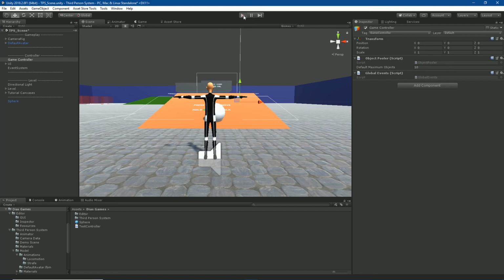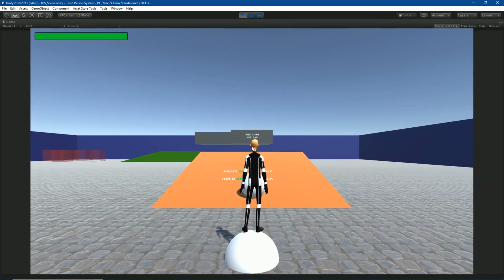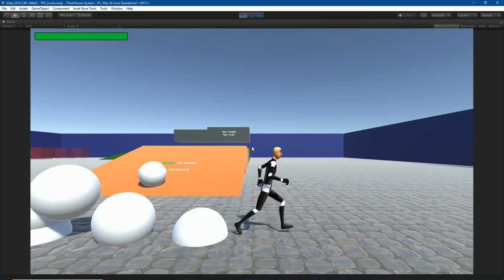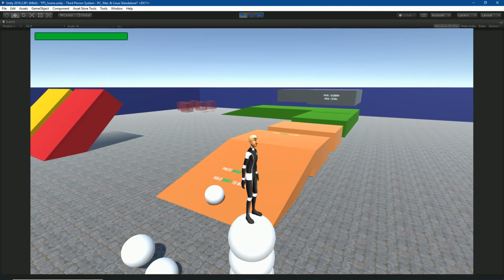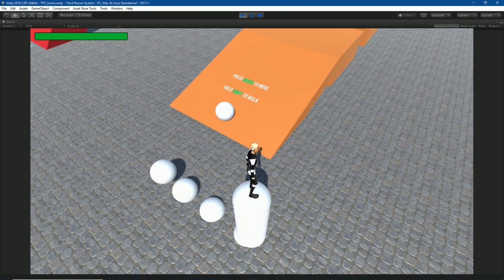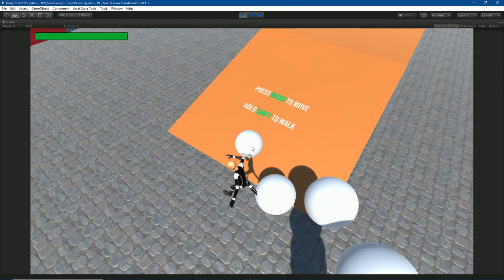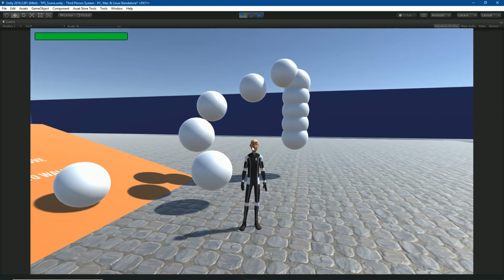Now, press play. Every time you press the I key on your keyboard, the system will add a new sphere. Observe that when the system reaches 10 instances of it, the system will automatically remove the first one and add a new one. It's good to avoid overload.